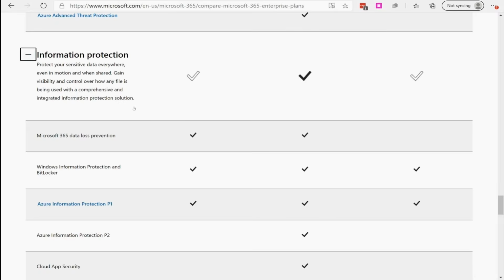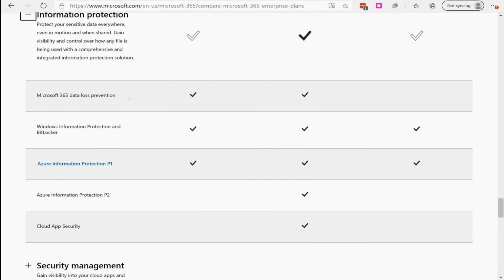All right. So then information protection capabilities. I have data loss prevention. All right, making sure that we don't have any leakage of data, in other words, people sharing documents and things with people they shouldn't be. We have Windows Information Protection and BitLocker protection. That's an additional layer of security for Windows. Azure Information Protection, that's going to get into the ability to classify data, add sensitivity labels to data.